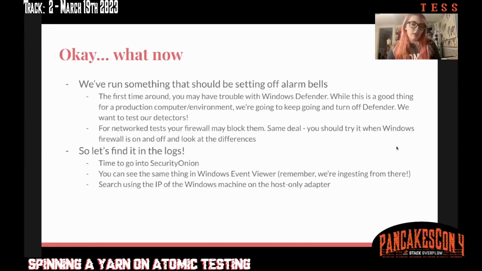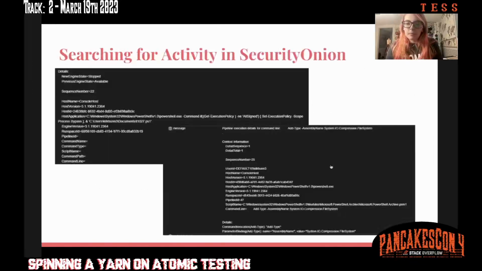So let's find it in the logs. We're going to go into Security Onion. You can see the exact same thing in Windows Event Viewer. Remember, we're adjusting it from there, but you can search using the IP of the Windows machine on the host-only adapter. So here's what some of the logs look like. You can look in the Alerts, Hunt, or Kibana tabs.